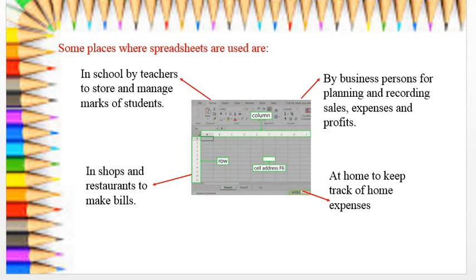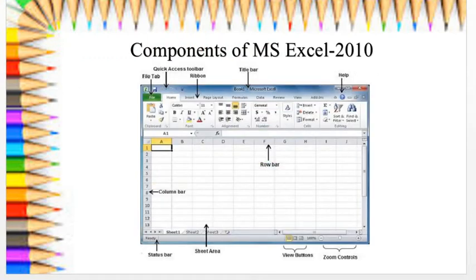Well, now kids, let us discuss some places where spreadsheets are used. For example, in school by teachers to store and manage marks of students. Then in shops and restaurants to make bills, and by business persons for planning and recording sales, expenses and profits, and at home to keep track of home expenses. Well, so kids, those are places where spreadsheets are used.